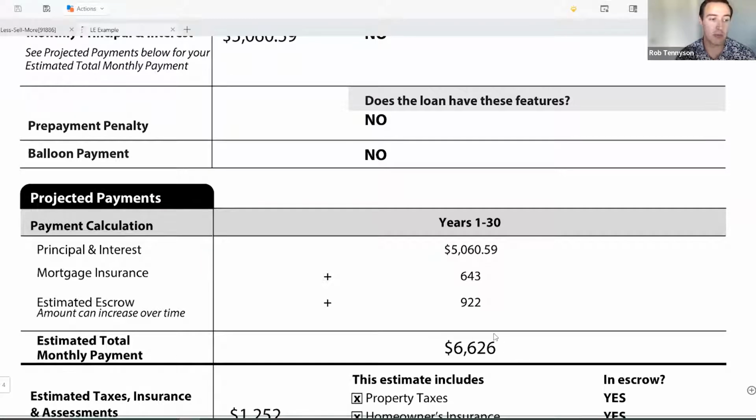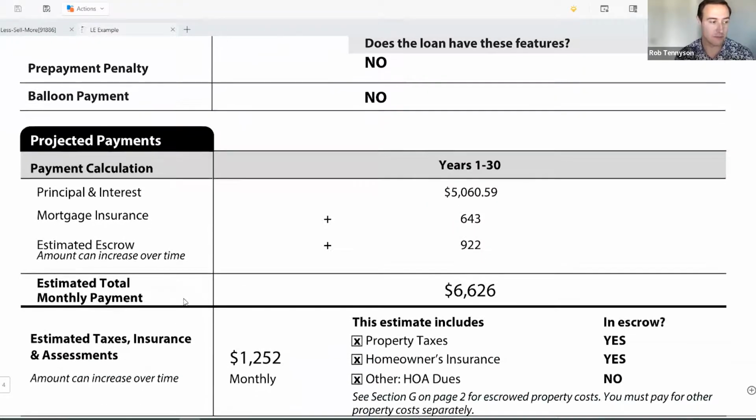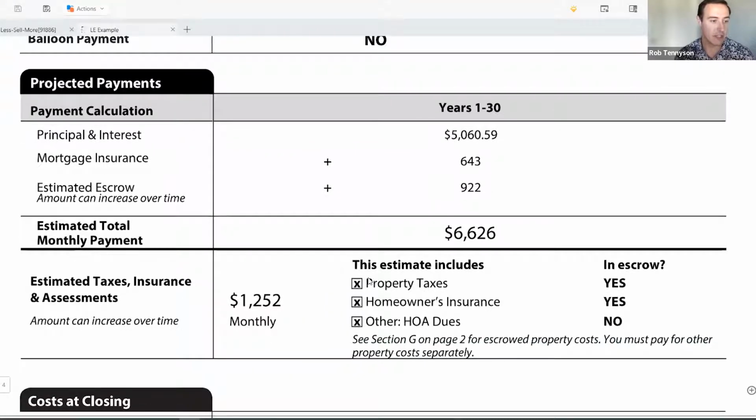So this is what their real monthly payment is going to be, $6,626. And that includes the principal and interest, mortgage insurance, and their estimated escrow items. And you can see on this one what is included: estimated taxes, insurance, and assessments. And again, they reiterate that this amount can increase over time. So they have 1,252 because they do have an HOA in there.